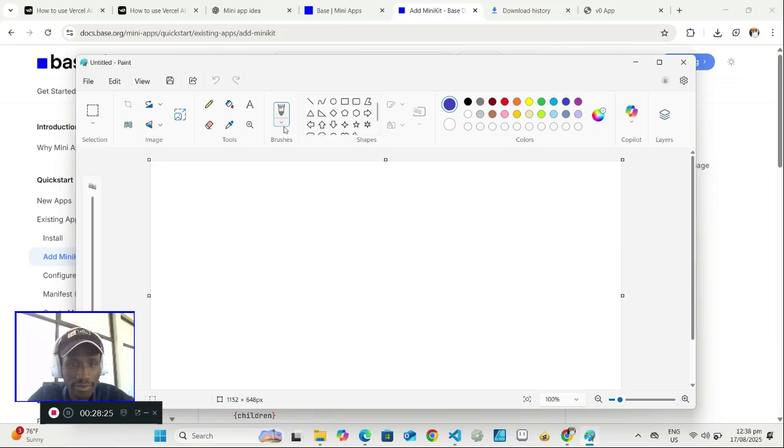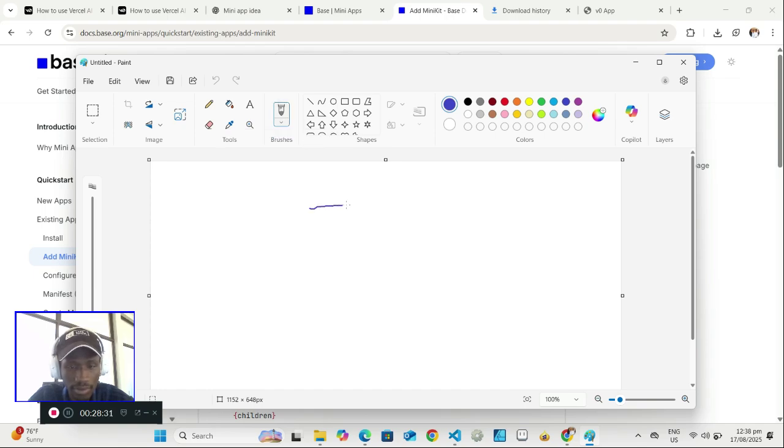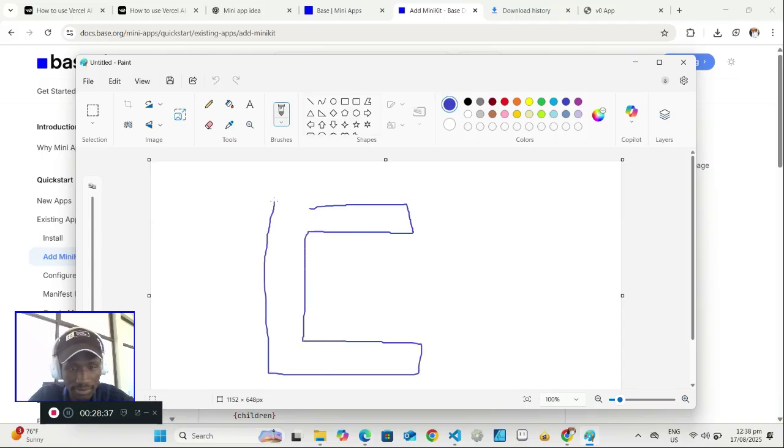you have this, this is the mini kit. Okay, this here is the mini kit. This there is the mini kit. This in blue is the mini kit.